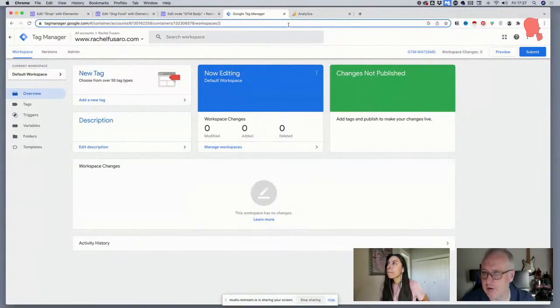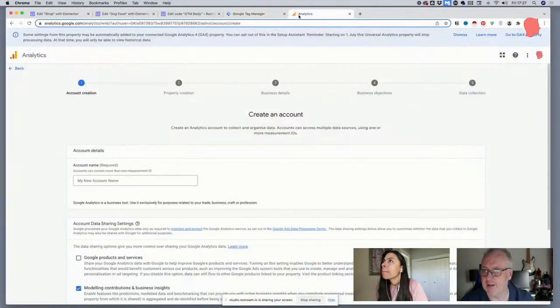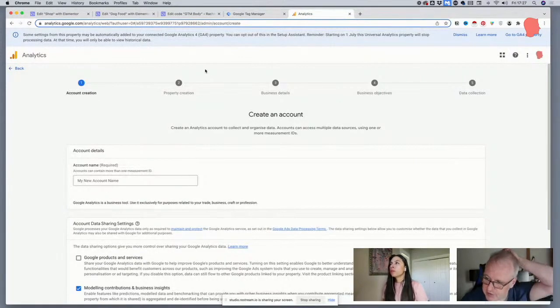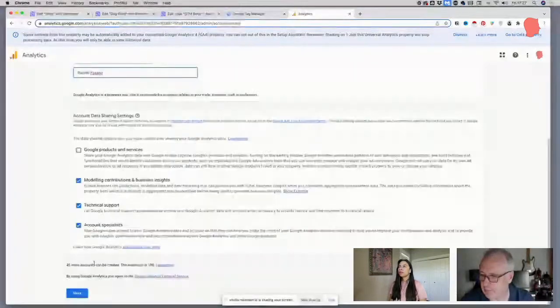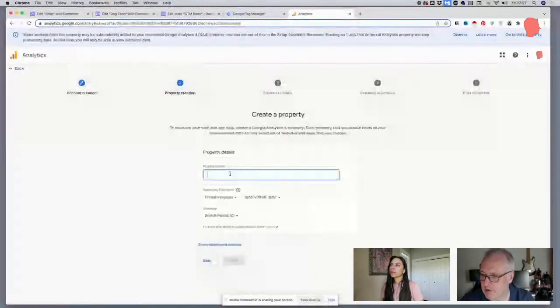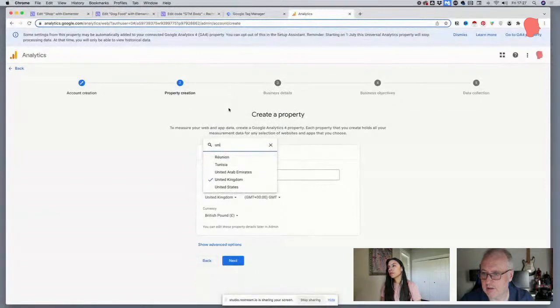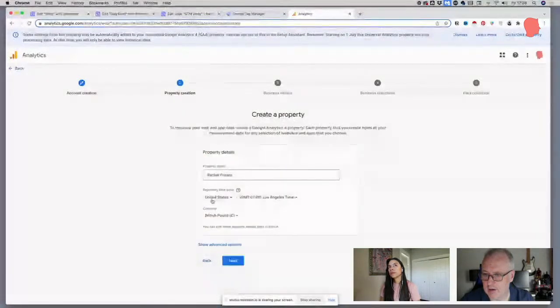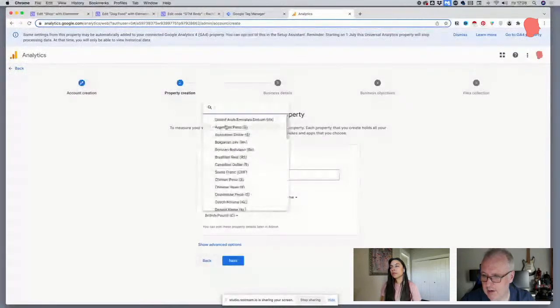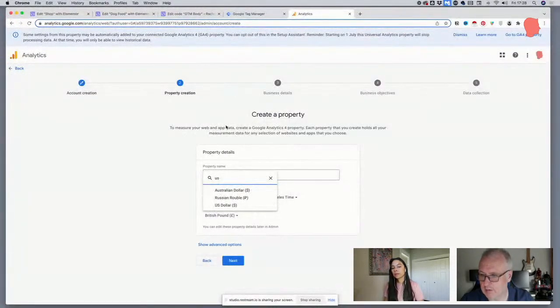But first, we have to create the property in Google Analytics. So I've just clicked in accounts to create a new account. I will call this new account Rachel Futsaro, like that. Nothing special there. We just go next. So we call it Rachel Futsaro. I put it in the US, United States of America. LA, that's fine. And I can put it in US dollars.